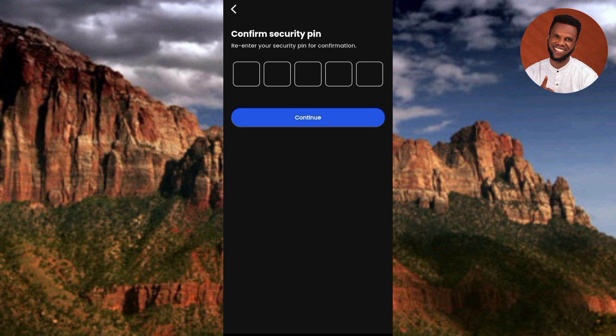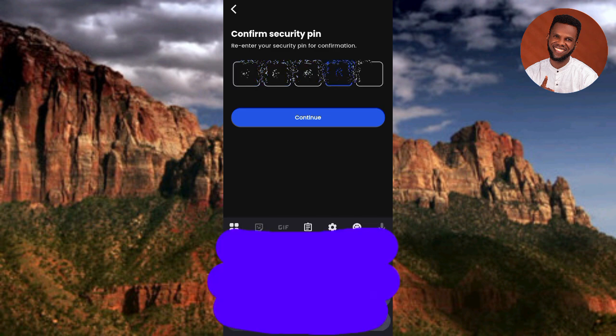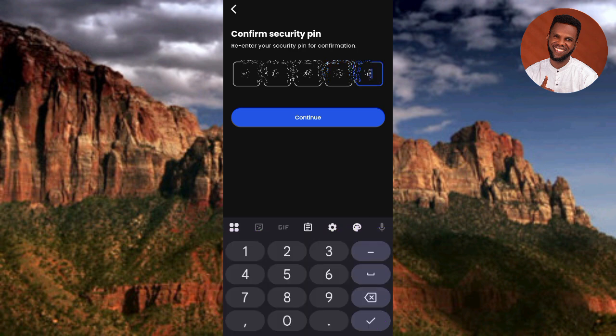Then it says here confirm security PIN. Re-enter your security PIN for confirmation. So let me go ahead now to retype it in. Let me type it. You can see I've re-entered my security PIN, so let me tap on continue.